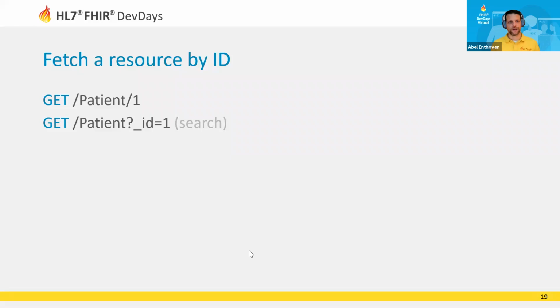You always get one patient, but in the second example, you are doing a search and you get a bundle back. So in the first situation, you get only a single patient back, and in the second situation, you get a bundle back because you are doing a search. You're telling FHIR that you're doing a search, and a search can always yield more than one result.